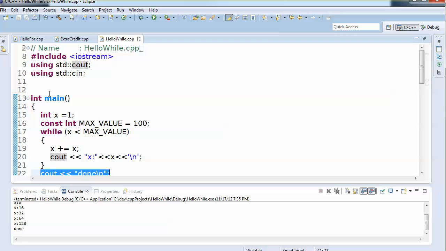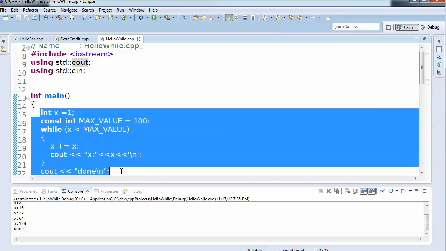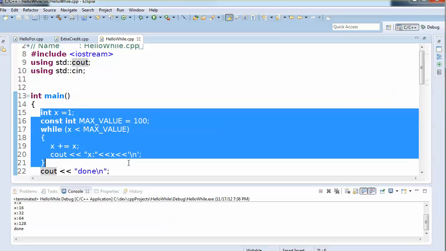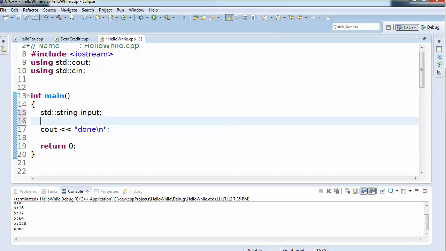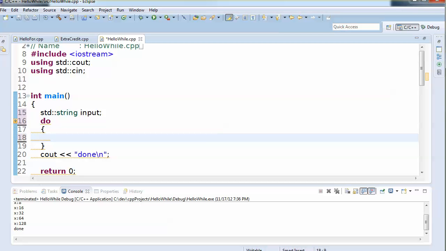So maybe now let's do a little more complicated. Let's do a do while. So I'm just going to grab all this and get rid of it. Maybe we'll leave the done in there. So let's use a standard string, and we'll just call it input. Okay, and then we'll say do, and we'll open our brackets, and then down here is our condition.